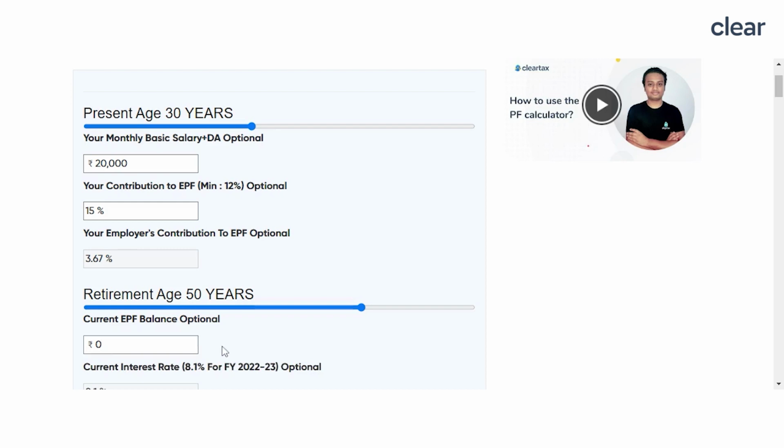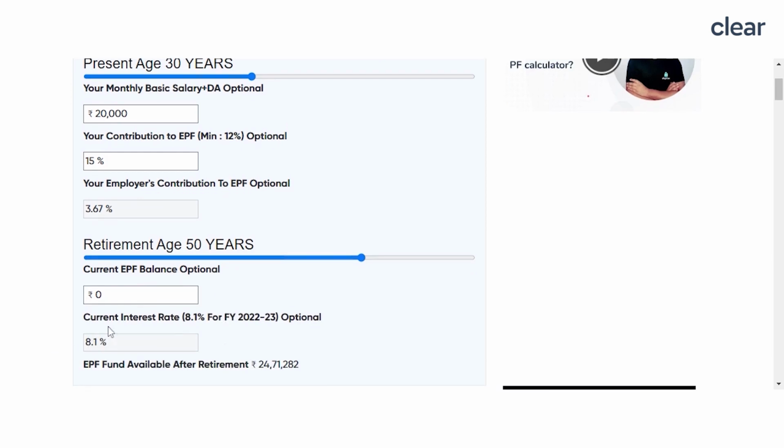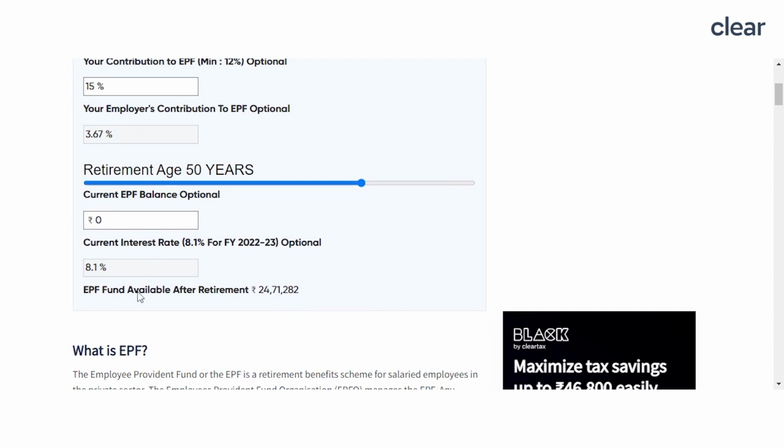The government would revise the EPF interest rate regularly, and this would directly impact your final corpus. If interest remains 8.1% throughout, I will receive Rs 24,71,282 at the time of withdrawal. That's it. The ClearTax PF calculator makes EPF calculation extremely simple for you.